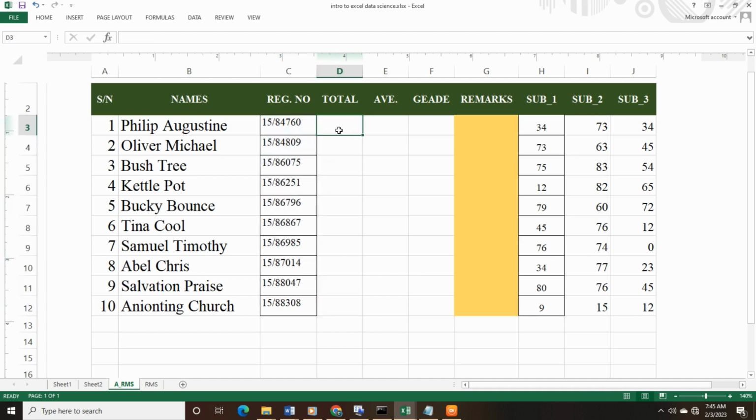So to get the total here, I'm going to go to this place. You can use the shortcuts, right? This is insert formula.